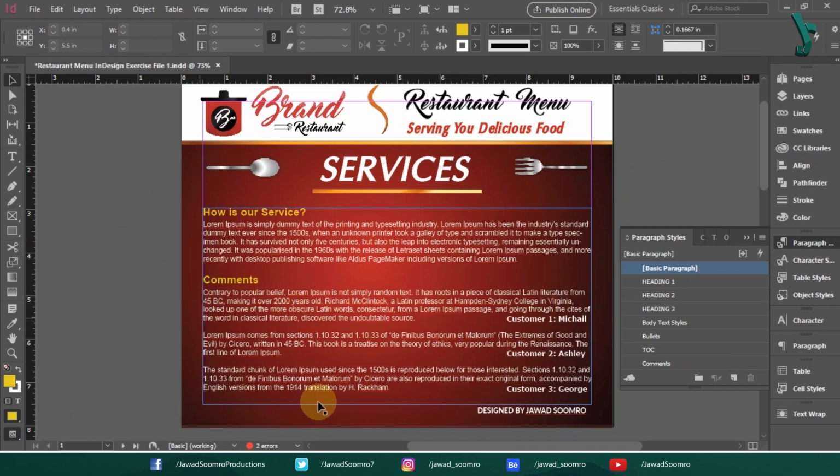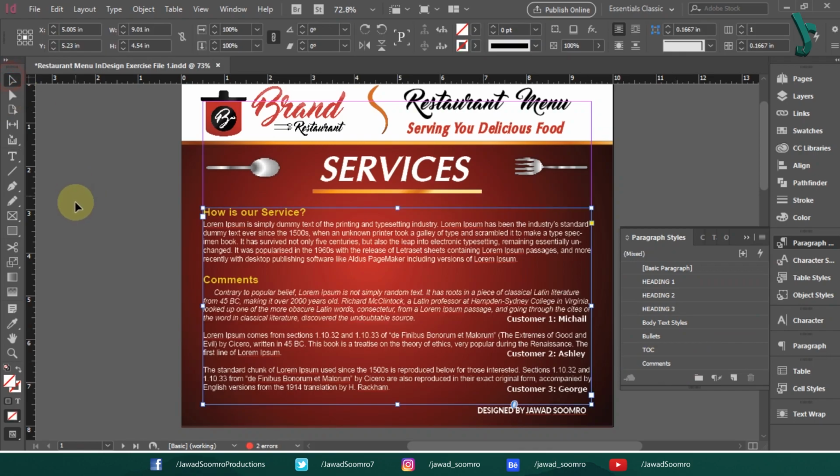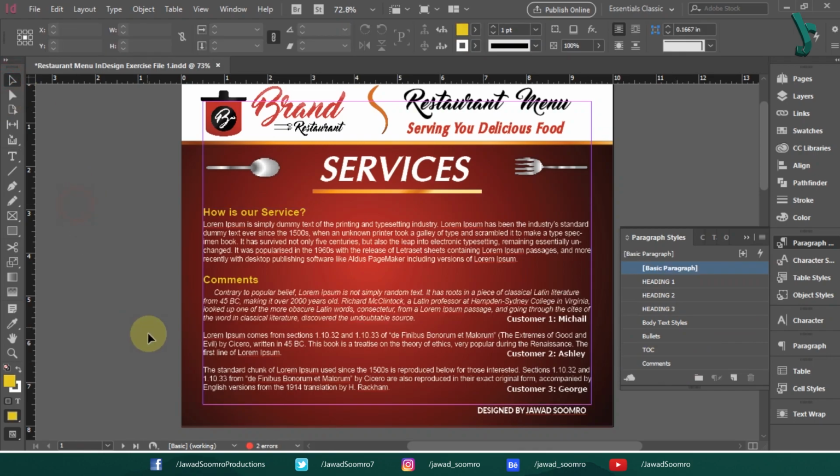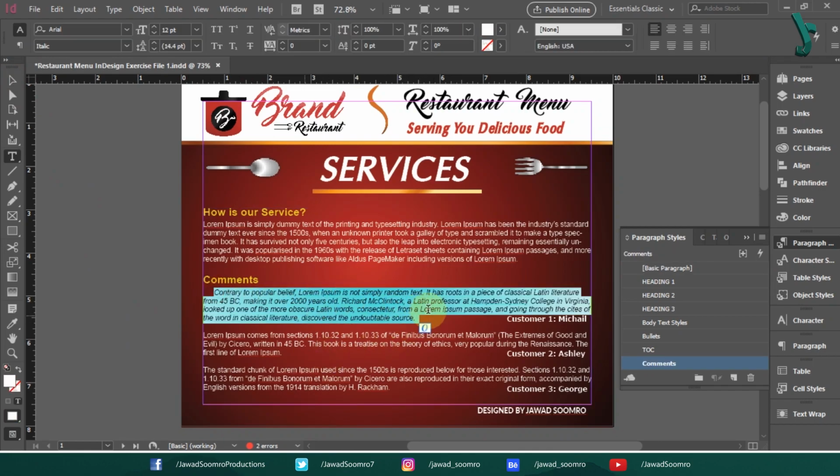Now, in the customer testimonial section, their comments look too simple and don't look much pleasing to the eyes. So why not give it a different style to make it prominent enough? Let's put the cursor over here, go to Paragraph Styles panel and apply Comments style to it. Notice how cool the paragraph looks with the tabs applied to it. Moreover, the italic fonts make the comment look nice and catchy.